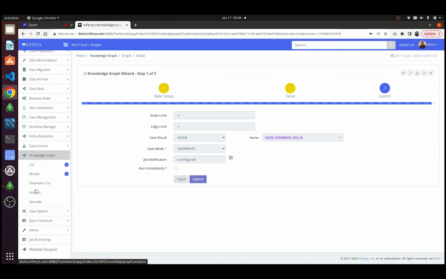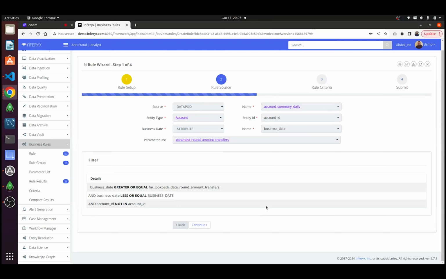Let's go to the business rules. We can open the first business rule. This particular rule is outgoing round amount wire transfers. One option is that you can build your rules, or generate your scores, on the raw data. But what we are doing here is taking some portion of the raw data along with the predictions that were made using the machine learning models, and then generating an overall score.